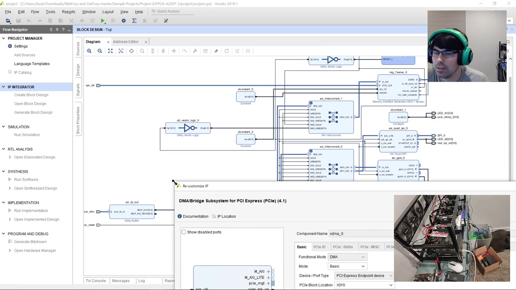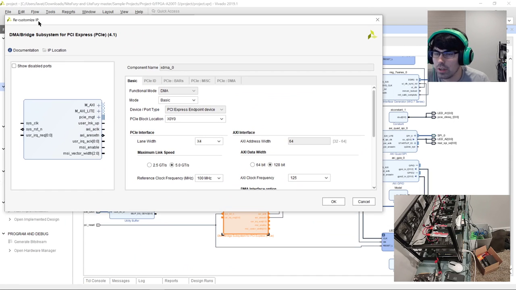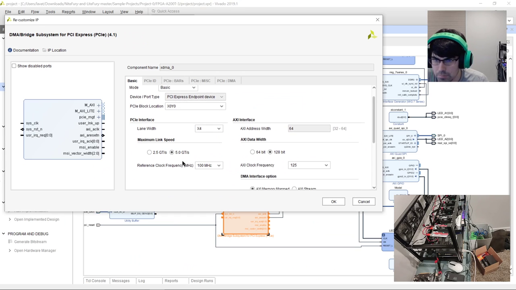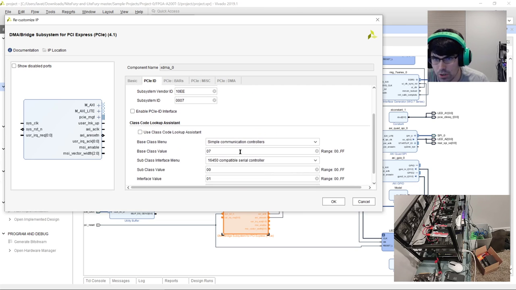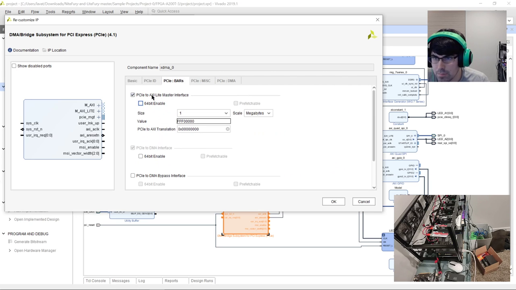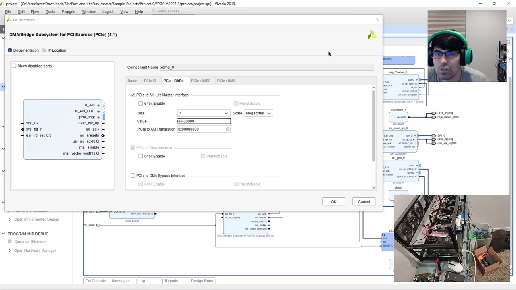Again, too big. Okay, for this XDMA one: DMA, basic, four lanes, maximum speed. Same thing with the IDs, and class codes, simple communications. They have a PCI to master and 1 megabyte of addressable space. We'll look at that in a second. I want to see what that looks like.